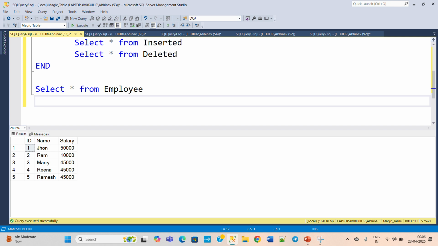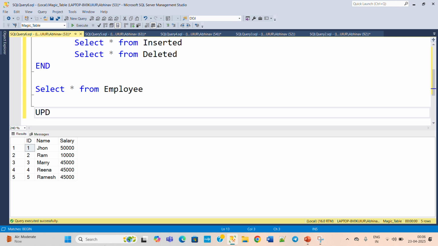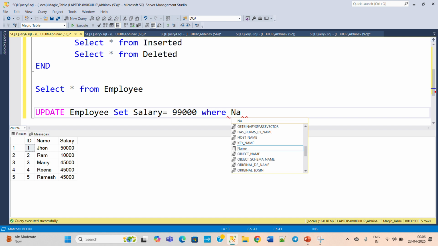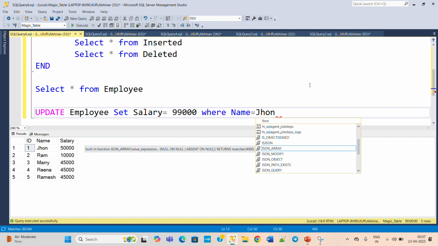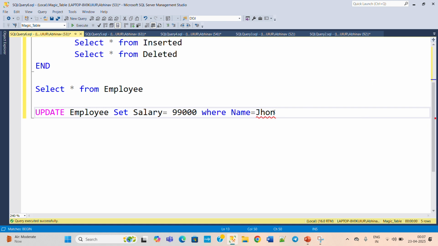Now we are going to update John's record. Okay, so update the employee table, set salary equals 99,000, where name equals John. Okay, now when we execute this update statement, we need to check what records the inserted and deleted tables, the magical tables, will provide. Now execute this and check.